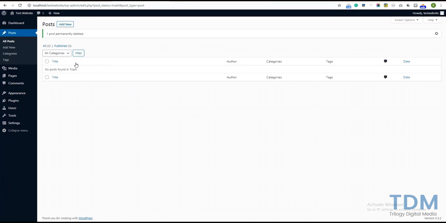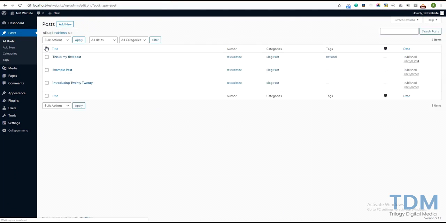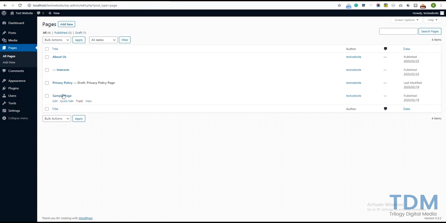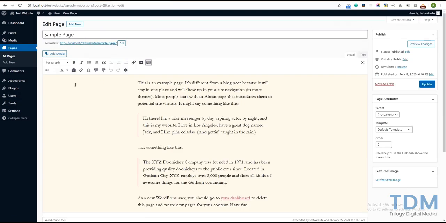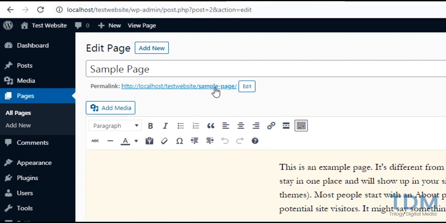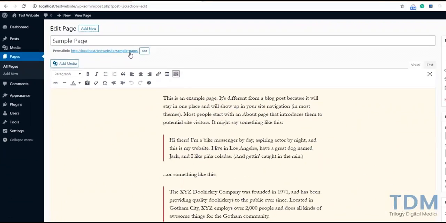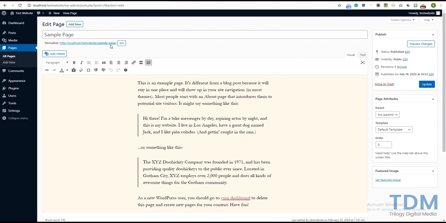And yes, this trash option is helpful when you accidentally trash a post or page because you can also restore it back to where it was before. Now let's go to the page named Sample Page and check its URL. You will see that the URL to the sample page is sample-page. If you trash this page from the Publish panel, it will exist in the trash bin.